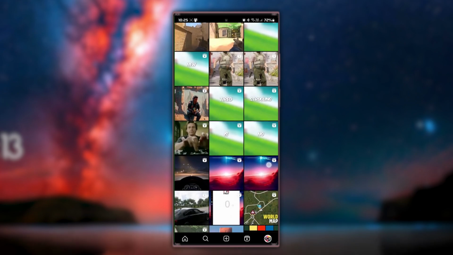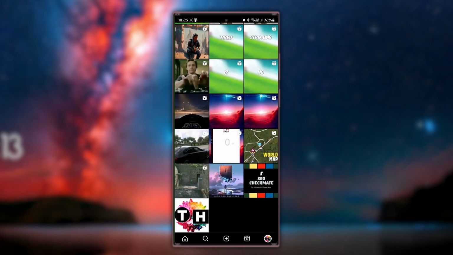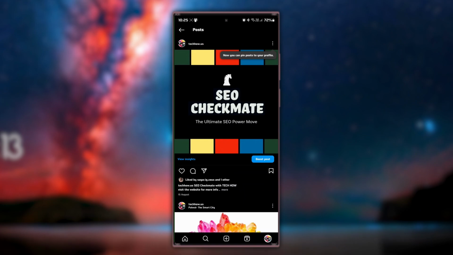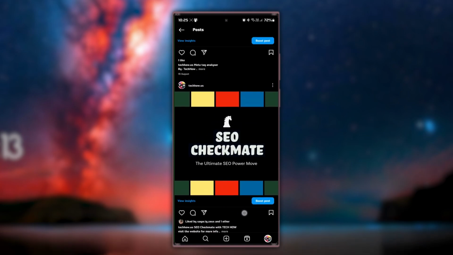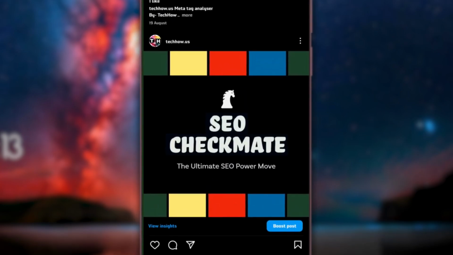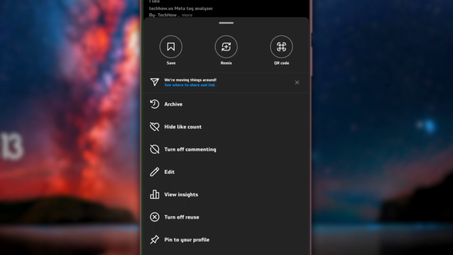Scroll through your profile to locate the post you wish to hide. Take your time to find the right one, ensuring you select the post you intend to hide from your profile. After finding the post, tap on the three dots icon located at the top right corner of the post. This will open a menu with several options.